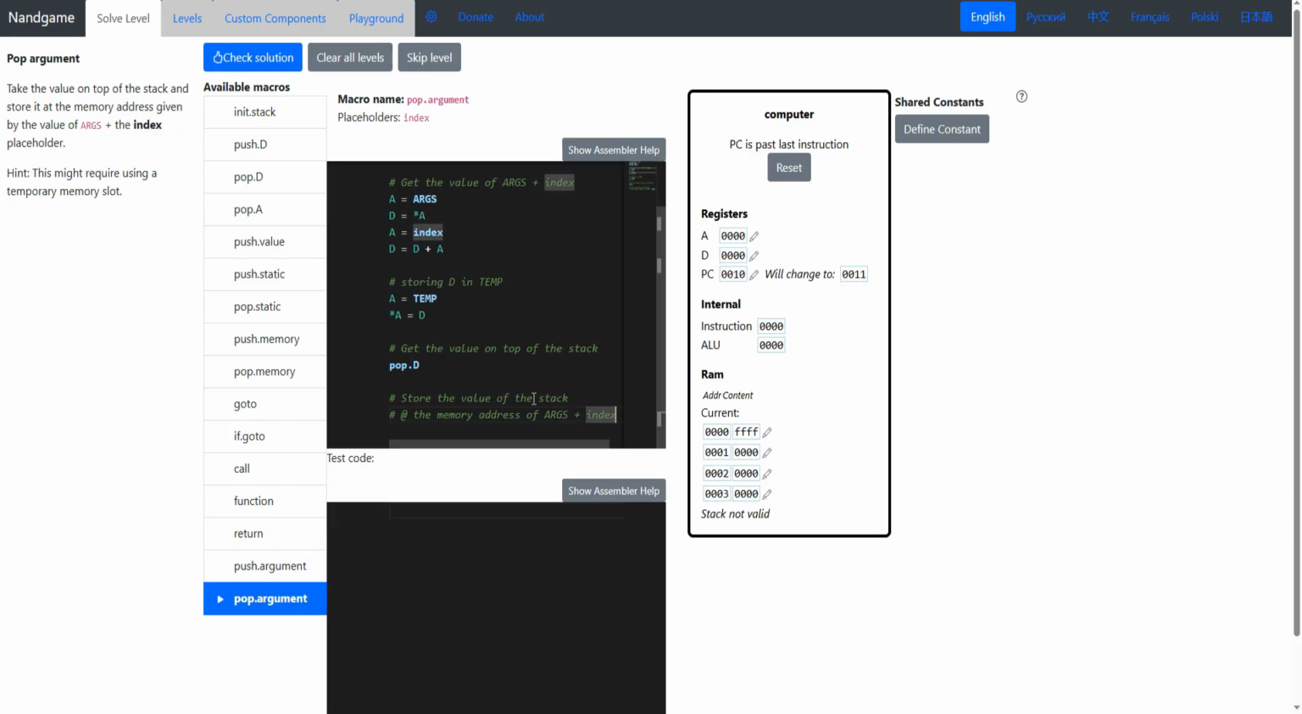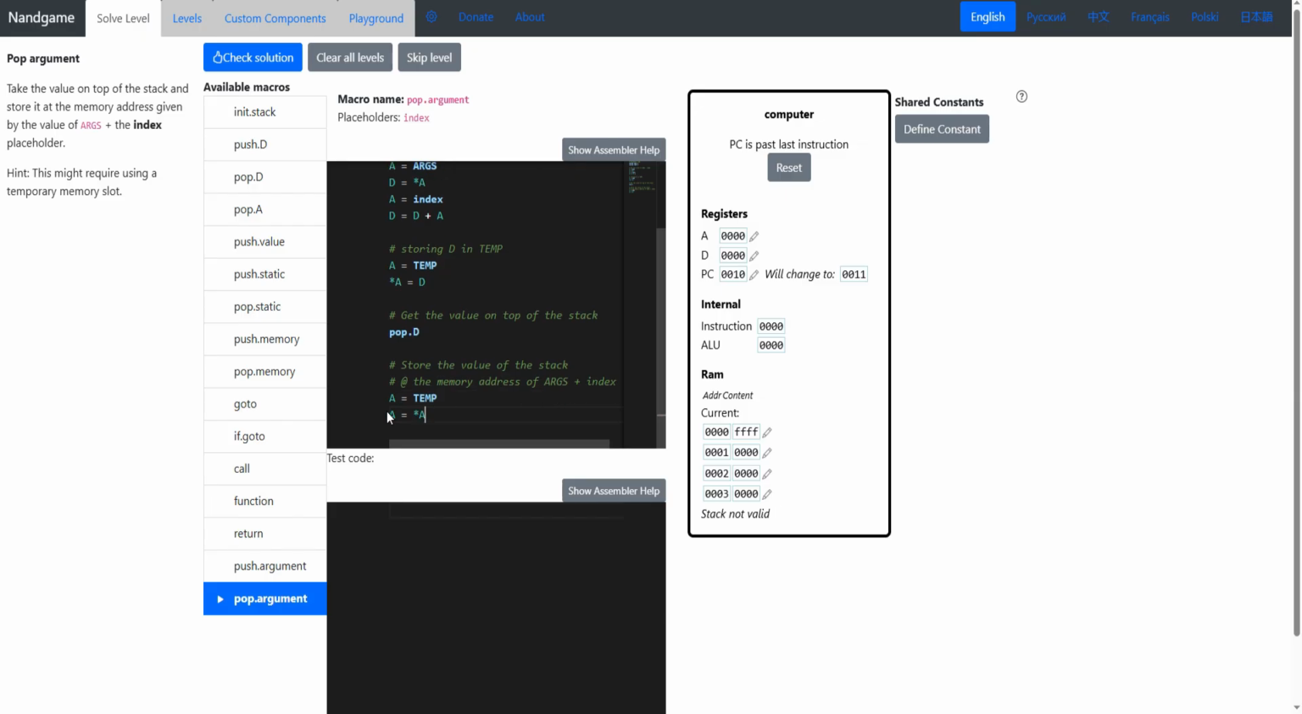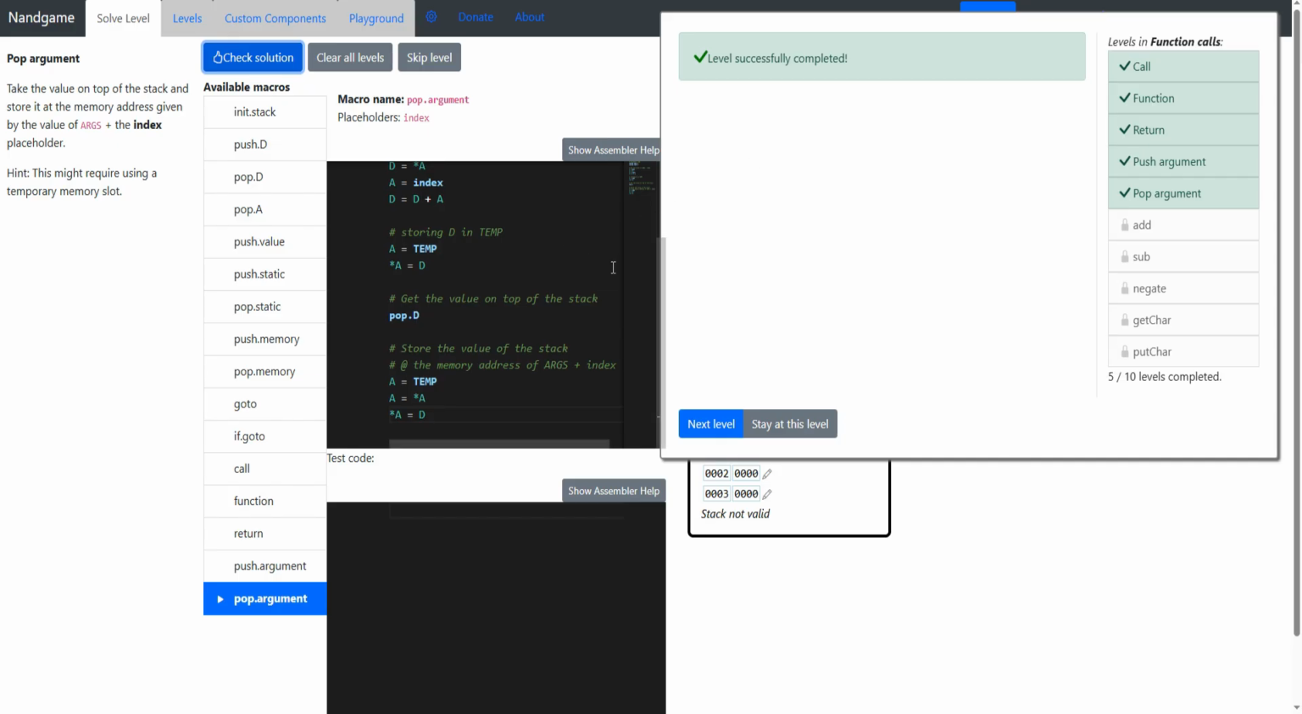So in order to store the values back, we actually have to set A to temp again. And then we want to set our A register to the memory address, the pointer that's in our temp register. And then we want to set that to what we now have in our D register. Okay, let's check solution. Level successfully completed. We're doing some juggling here, which makes it complicated. But again, as long as you can just follow the steps and really try to take it just a piece at a time, it's not too bad.